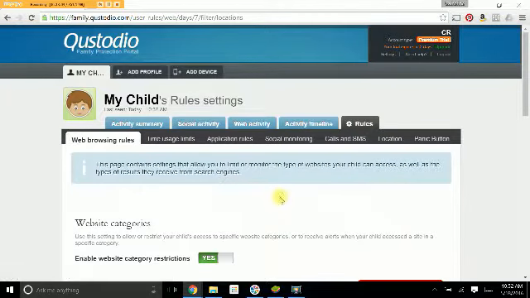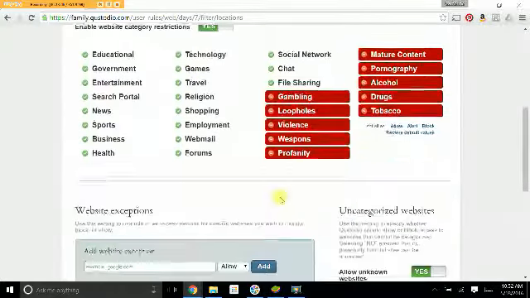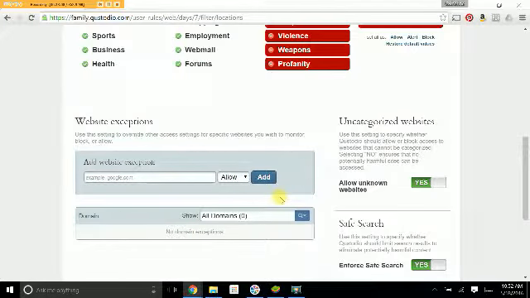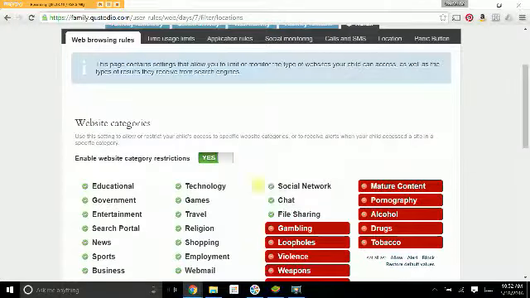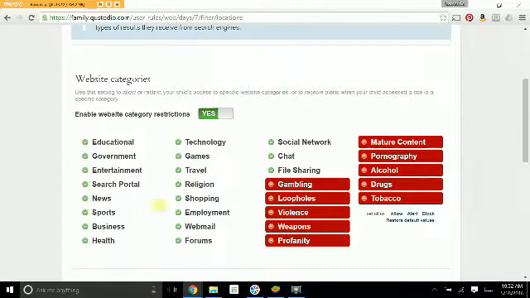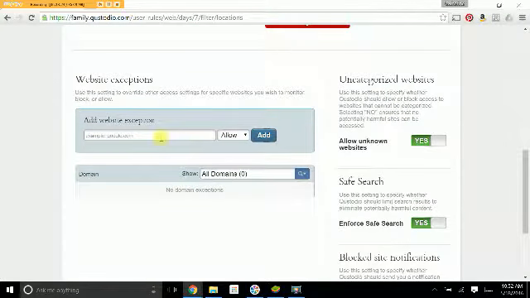And over here is where you actually set the filtering and the strictness level for your child. And so the website categories, I think Qustodio does a great job of giving you a lot of options for what type of websites you want to block. So right now, any websites that are red, I'm blocking. You can scroll up and you can make website exceptions. So you can type in a specific website that you will allow, or you can say a specific website that you're going to block. Alert is going to send you an email if they go to that website. So it's going to allow them. It's just going to alert you.